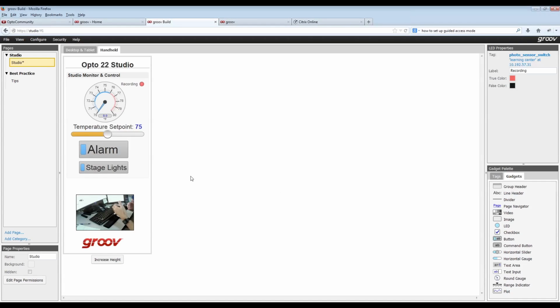So Groov has got you covered, and what we've got is all of our data write gadgets have confirm buttons. So let's see this in action. And this is a good best practice for mobile screens. So our temperature set point, that's a data write. So come over to the gadget properties, we've got a confirm button. So we simply tick that, and we're going to get a nice little pop-up dialog saying, are you sure? The alarm button, let's put a confirm for there. Stage lights, let's put a confirm for there. Now we can go ahead and we can just save all those changes.